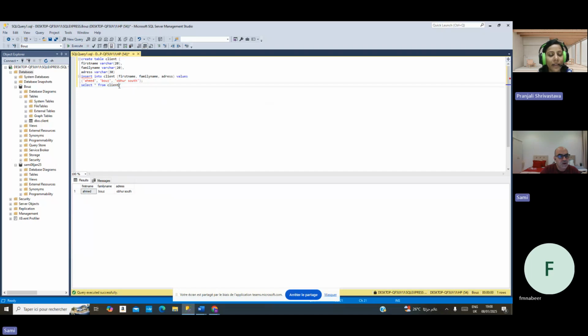But you should have put the semicolon. It will still run, but for good practice, always provide the semicolon. So you have successfully created the table.